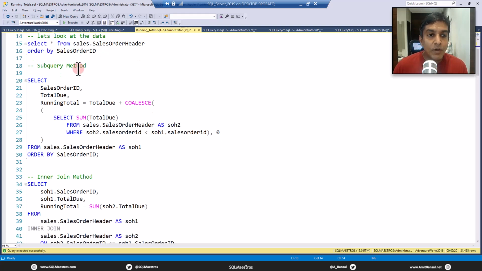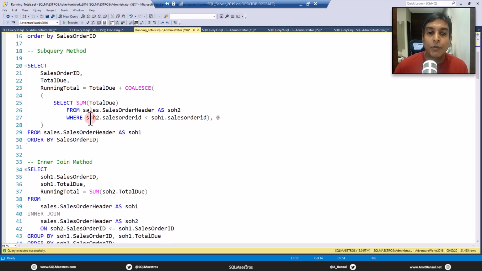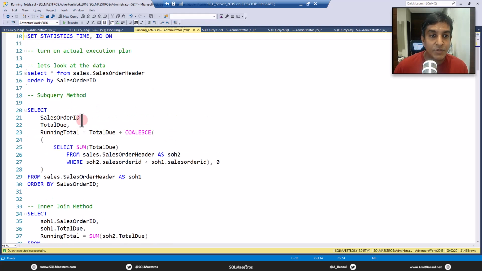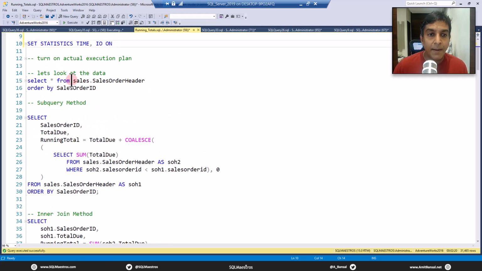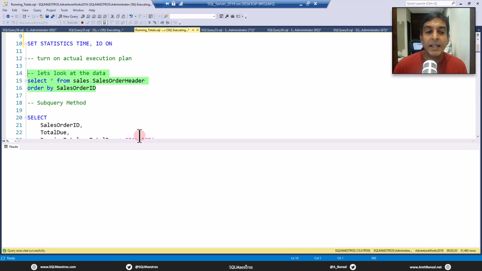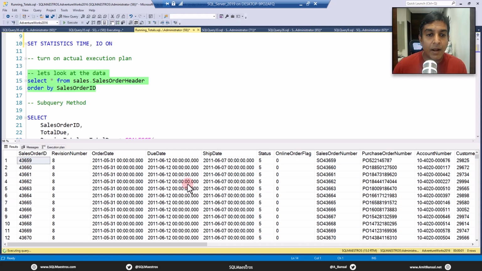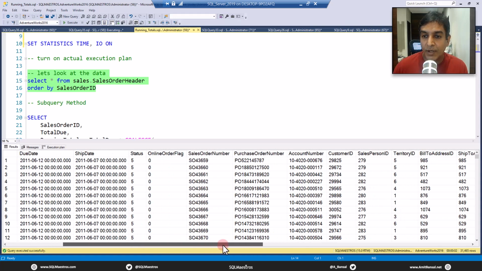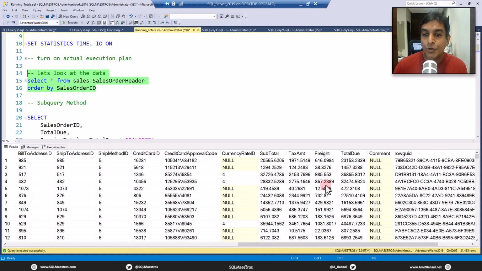So if you look at the subquery method, you are creating two instances of this sales order header. So first, let's look at the data. We are talking about sales order header. Let me just order by the order ID. And we are going to play around with which attribute? Where is the attribute? Okay, that's the total due column.